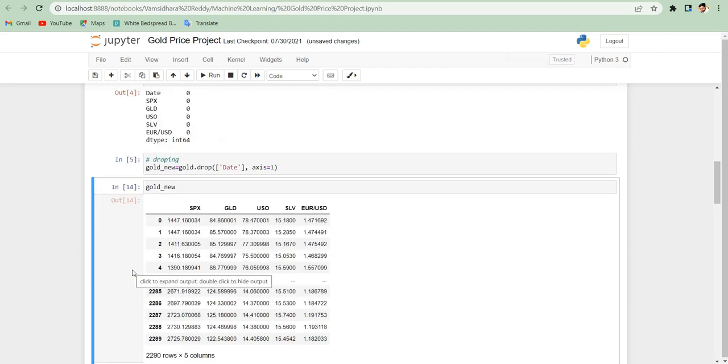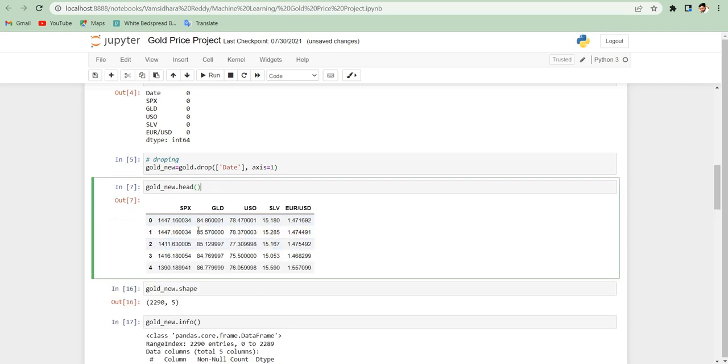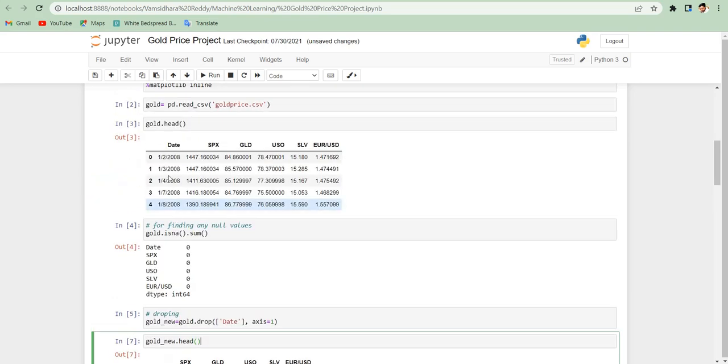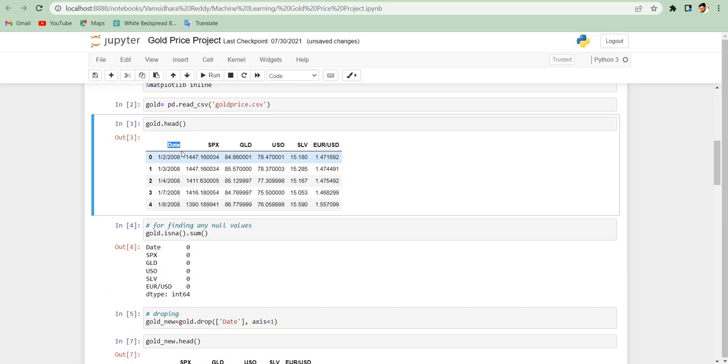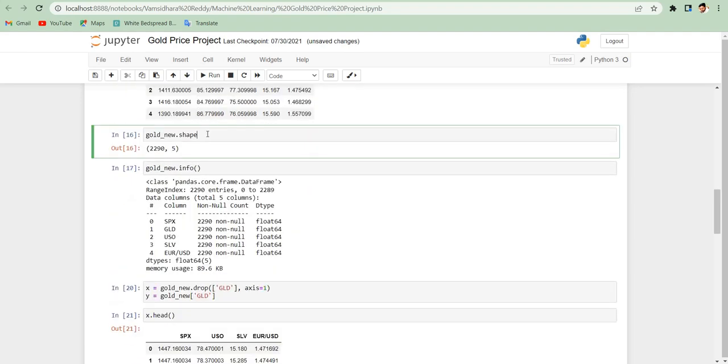For that, gold_new equals, from the old gold, I am dropping the date with axis equals 1, and executing gold_new.head. Here previously we had the date column, but now we don't have it. I have dropped the date column. And now I am going to see the shape of gold_new. It is 2290 rows and 5 columns.